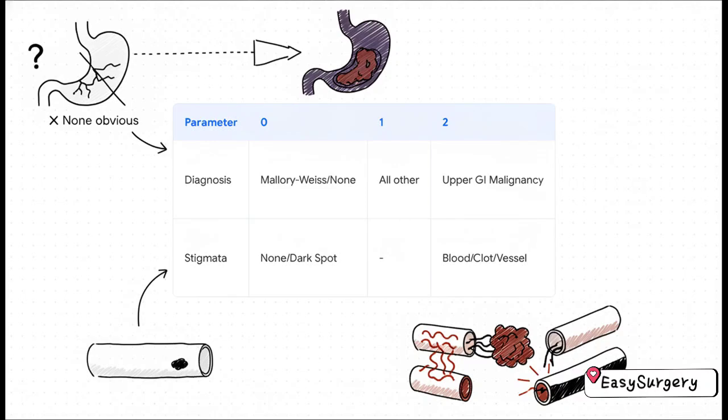The endoscopic component looks at diagnosis and stigmata of recent hemorrhage. If the scope shows a simple Mallory-Weiss tear from vomiting, or maybe no obvious lesion at all, that's 0 points. But if you spot an upper GI malignancy, that adds 2. Then we look for the stigmata, basically the signs of recent bleeding. If the area is clean or just has a dark spot, 0 points. But if you see active blood in there, an adherent clot, or a visible vessel, you gotta add 2 points. Actually, a visible vessel means a major pipeline has been breached, making rebleeding incredibly likely.